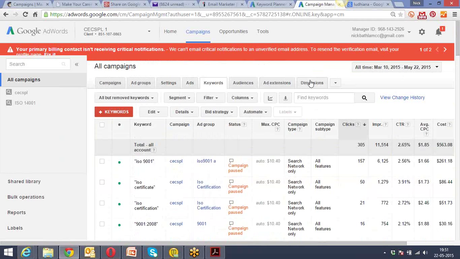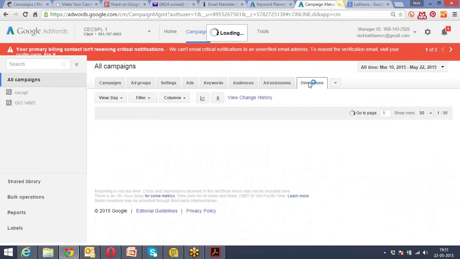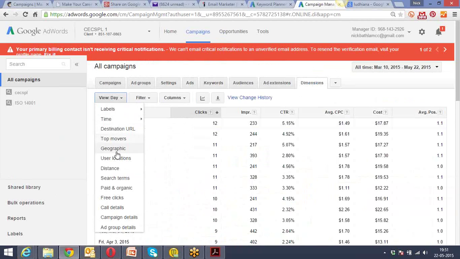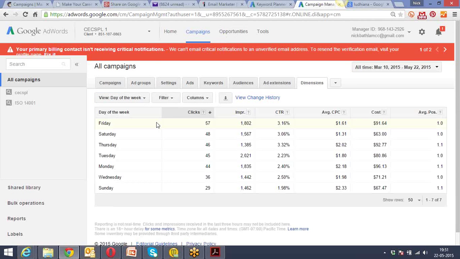Next thing, once you have done that, the dimensions tab is a very important tab when you have already run your ad. You can check for which particular day how many clicks you are getting. So you can check it from the day perspective. Click on view and then click on day part. So you have time and then day of the week. You see Fridays has given you maximum clicks, which is 57.